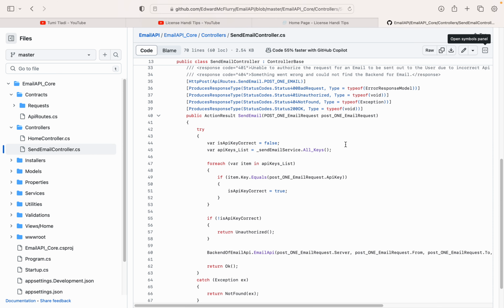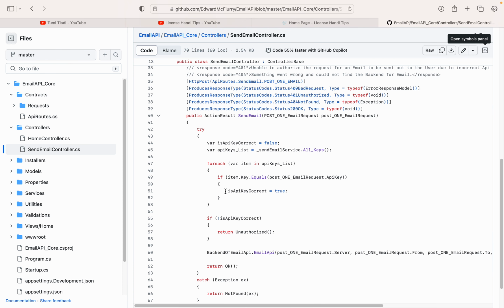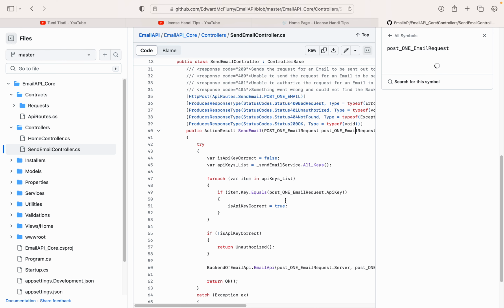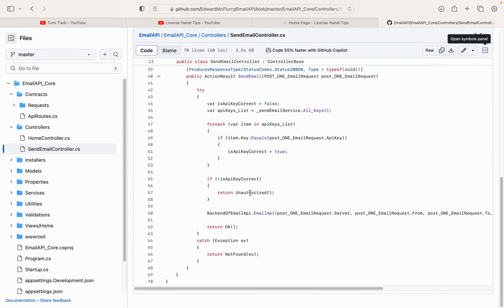In this request, what I do is I say, is the API key correct? By default it's going to be false, and then it's going to check it. It's going to get all the keys and put them there as a list. Then it's going to iterate and check whether what you supplied as part of the request corresponds with what we have internally. If not, it's going to say unauthorized. But if it is, it's going to use my back end email API.